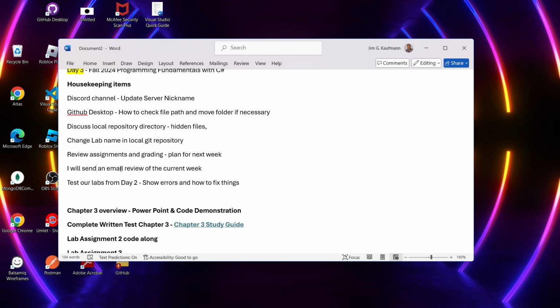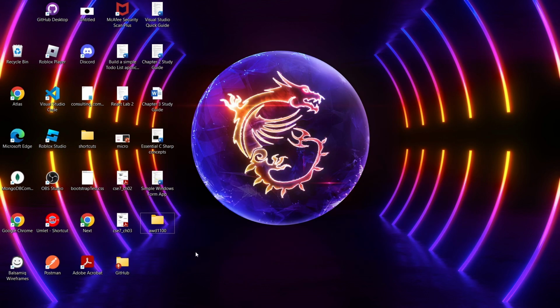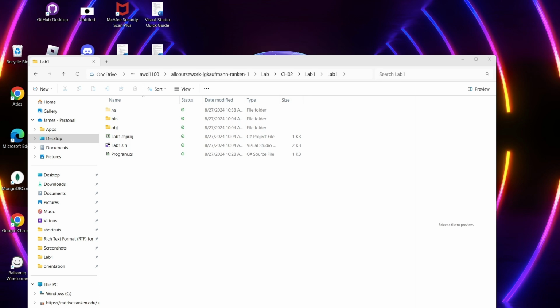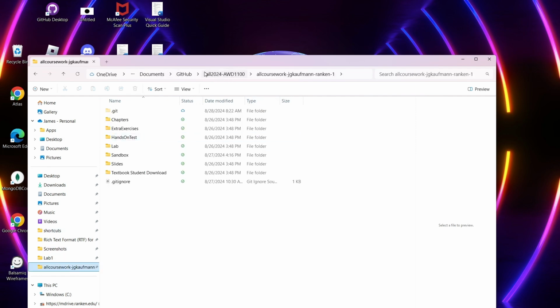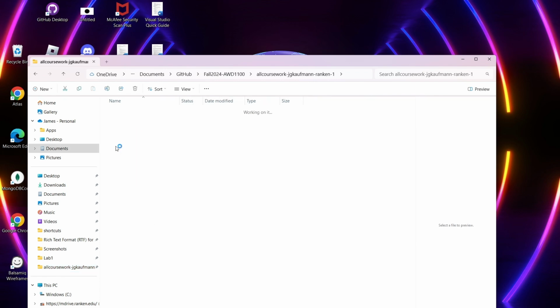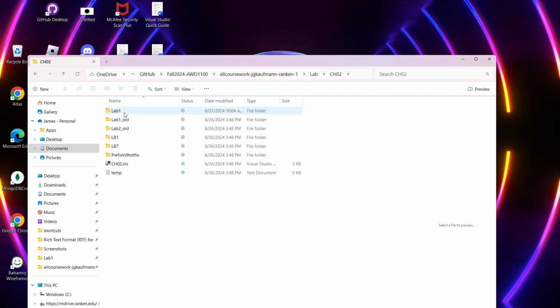Okay. And then, testing our lab. One thing I did want to do here with you. So this is where I moved this into the fall, right? This different directory. And that's how we changed that in GitHub Desktop. So here's our lab, and we completed this lab yesterday, chapter 2, lab 1.